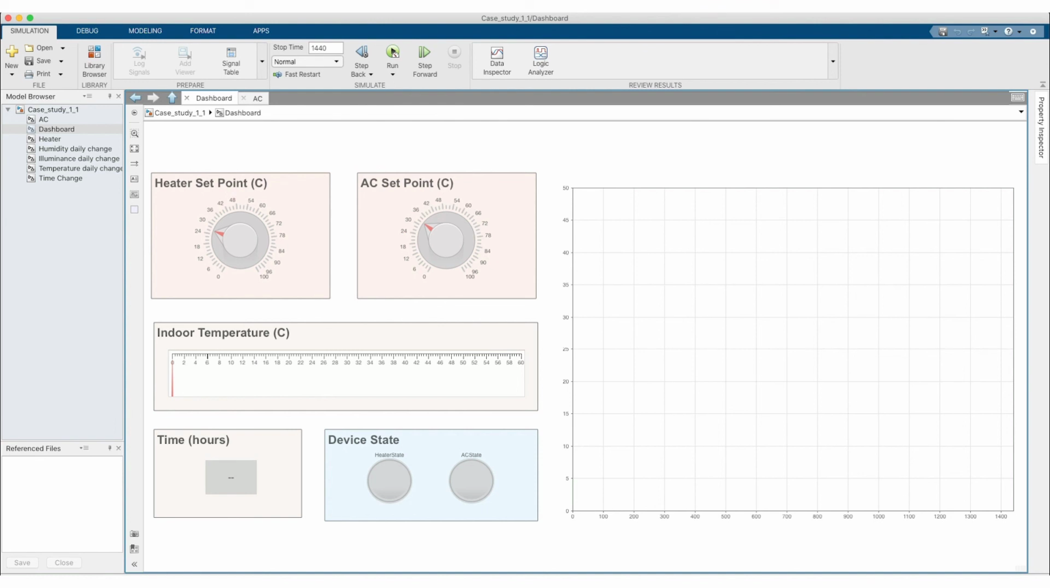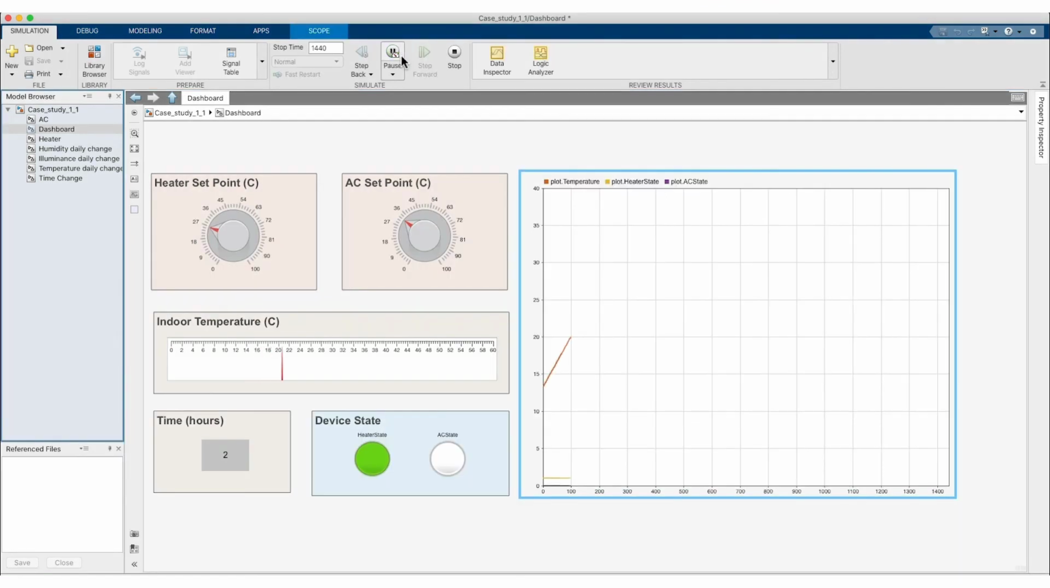Now we run this. The start time is 1440, and we can see the temperature change. We can see the temperature changes because of the daily temperature change and the devices. A violation occurs because the heater and the air conditioner are turned on at the same time.